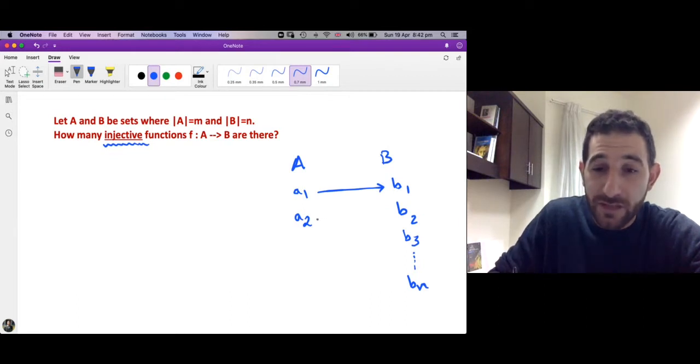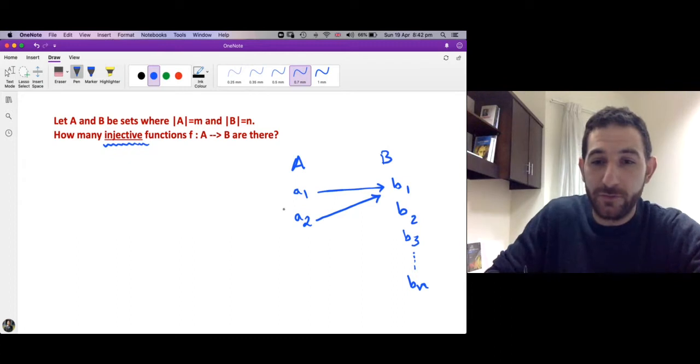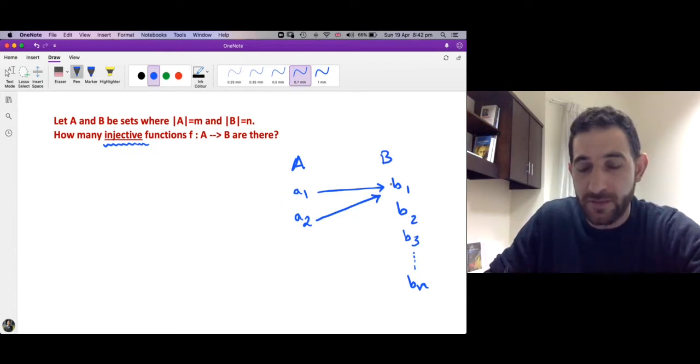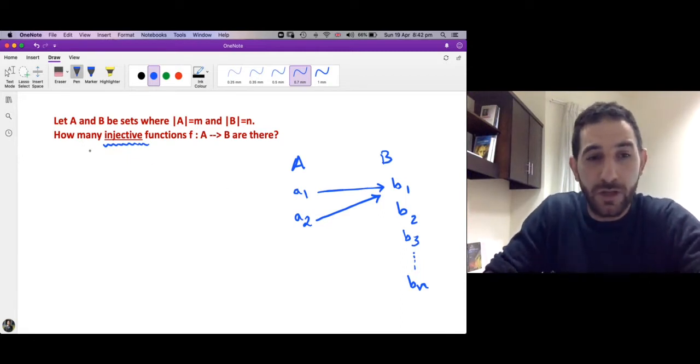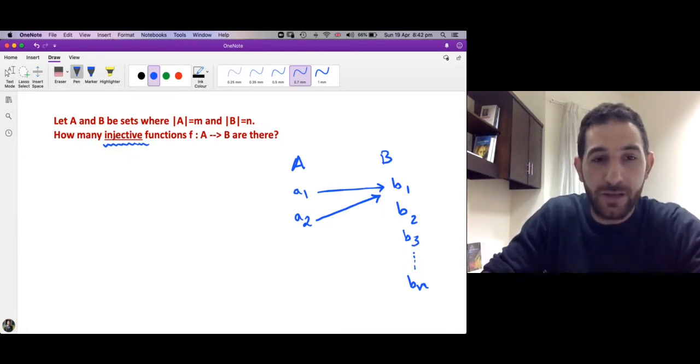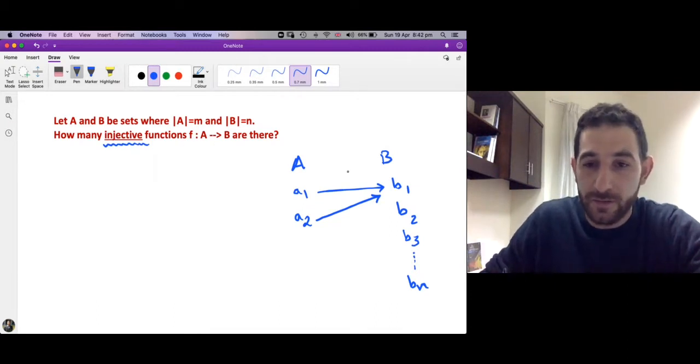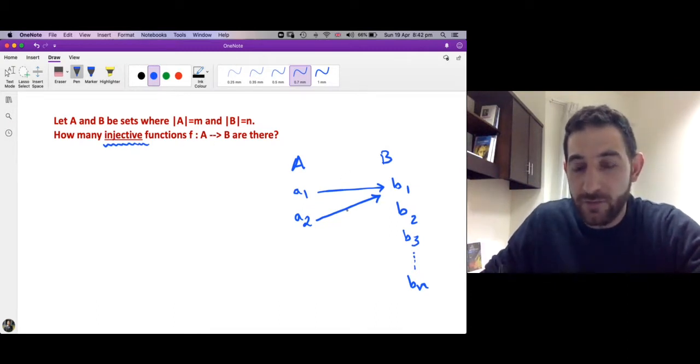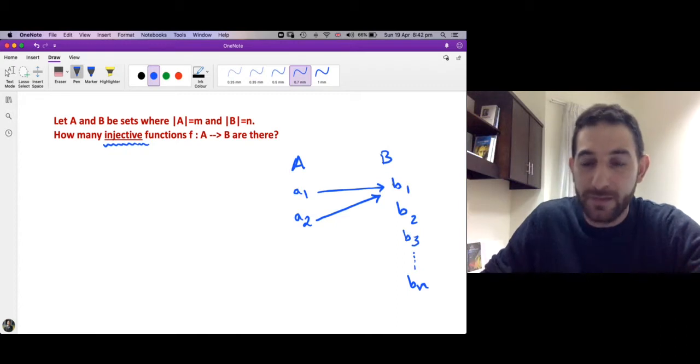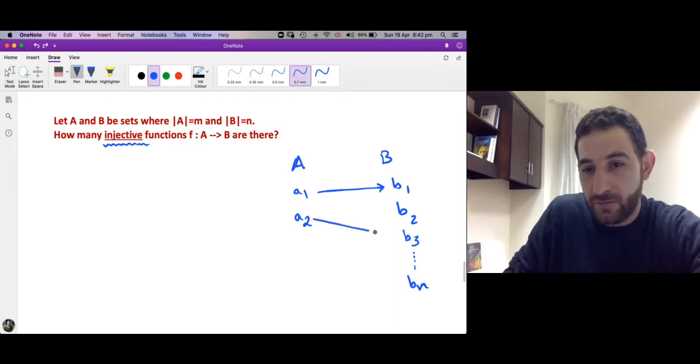You see why? Because if we assign B1 to be the image of A2, then we will violate injectivity. Two elements will have the same image, and this means that the function is not injective, but we are looking for the number of injective functions. So the image of A2 can be anyone except the image of A1. So maybe the image of A2 is B3.